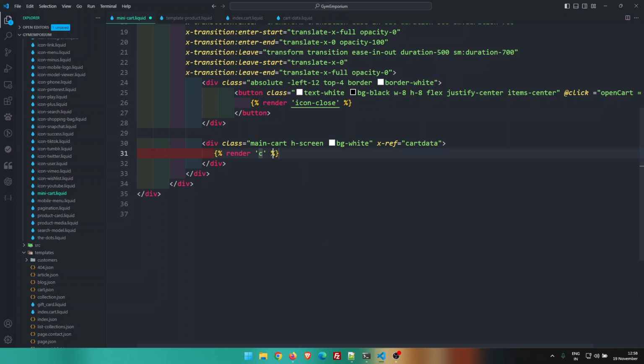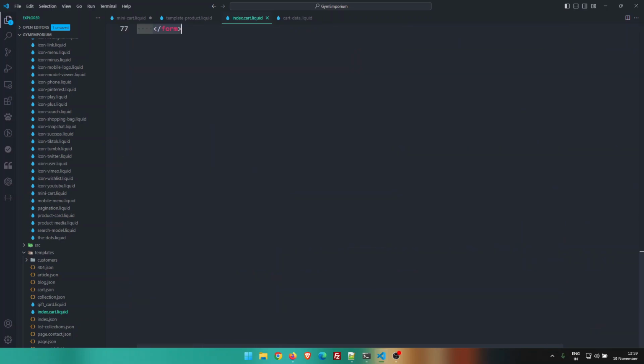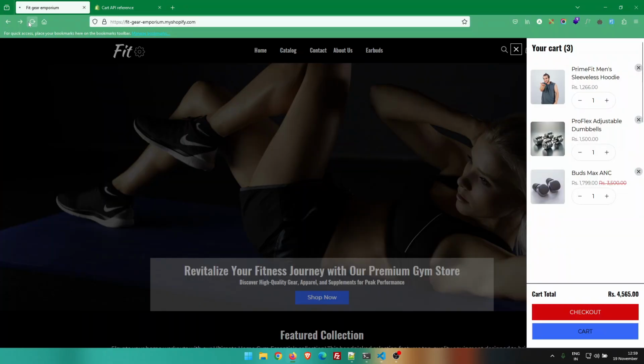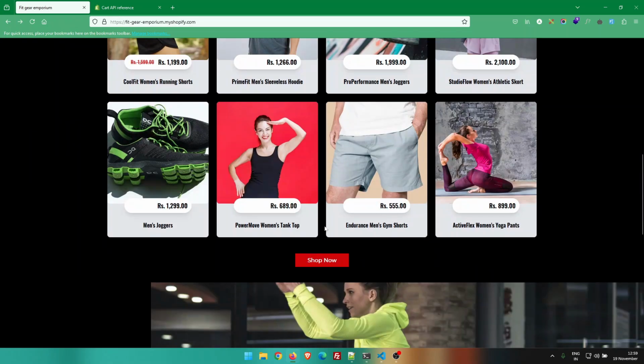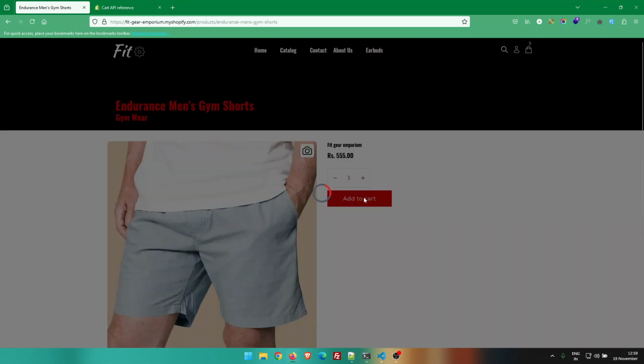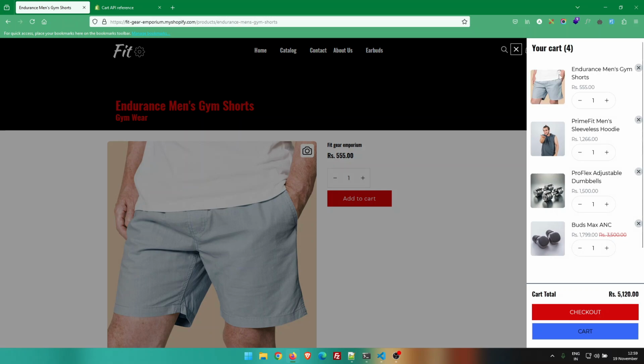So we can use render and pass cart data. Let's copy this render statement and paste that in the index.cart.liquid file. Okay, let's save this. And now let's check if everything is still working. Let's refresh the page. So we still have data in this mini cart. Let's try to add one more product in the cart and see if everything is working. Click on this add to cart button. Okay, you can see we have 4 items in the cart, which means everything is working.